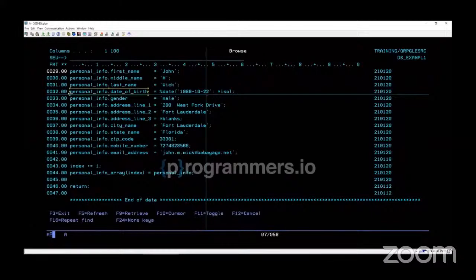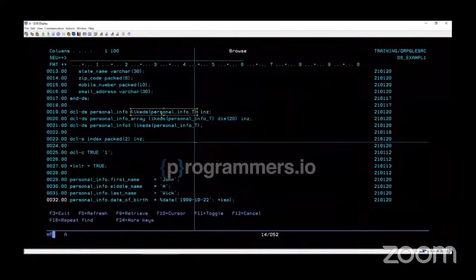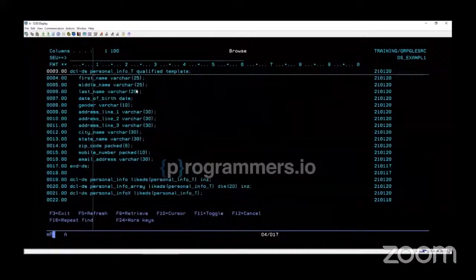Where we don't want to move anything, we have moved blanks. Here we are moving numeric values, and here we are moving character values. Most of them are character, some are numeric. So we have different data types used inside the same block. This personal information is the data structure that we have declared, using LIKEDS of the template we declared. So this is the template, and using this template we have created this data structure.